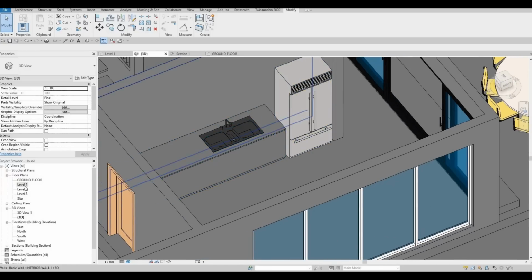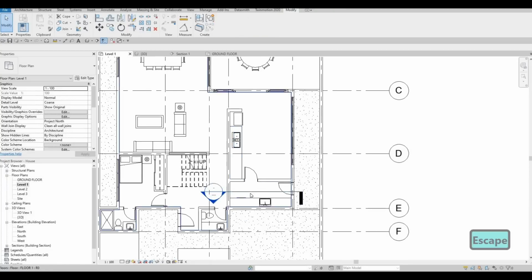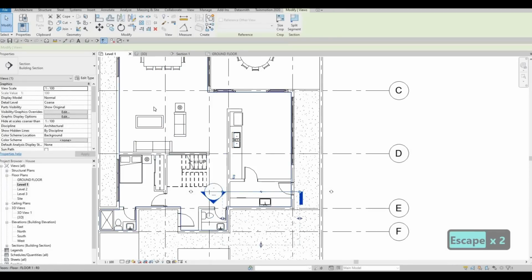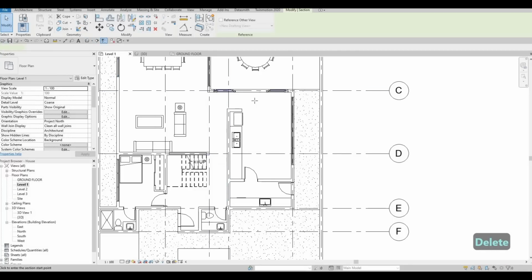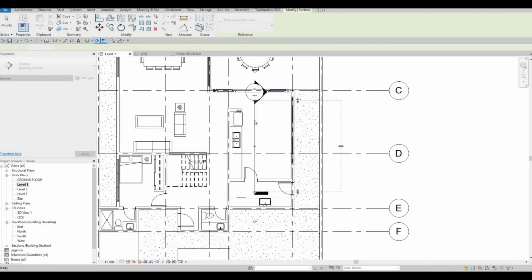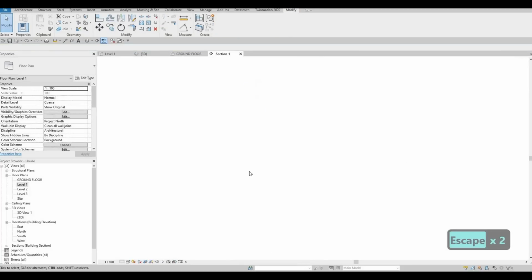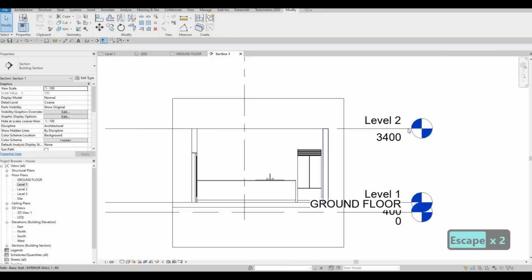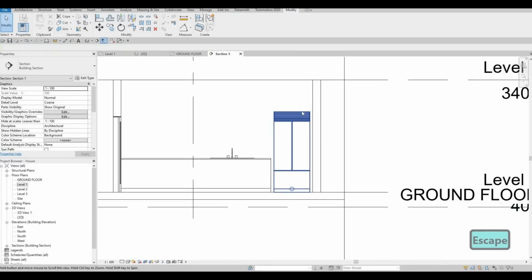Now we're going to build a shelf here. So go back to level 1. I'm going to delete this. We don't need it anymore. But we could add another section right here. And then flip this around. And then you could just control the view range. And then double click. Fix this so that we don't overlap our view. And then here we could just add the cabinet.